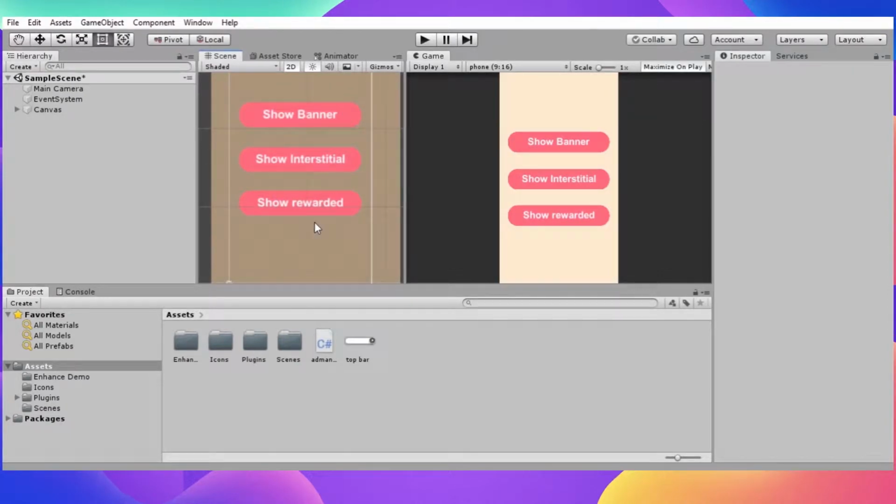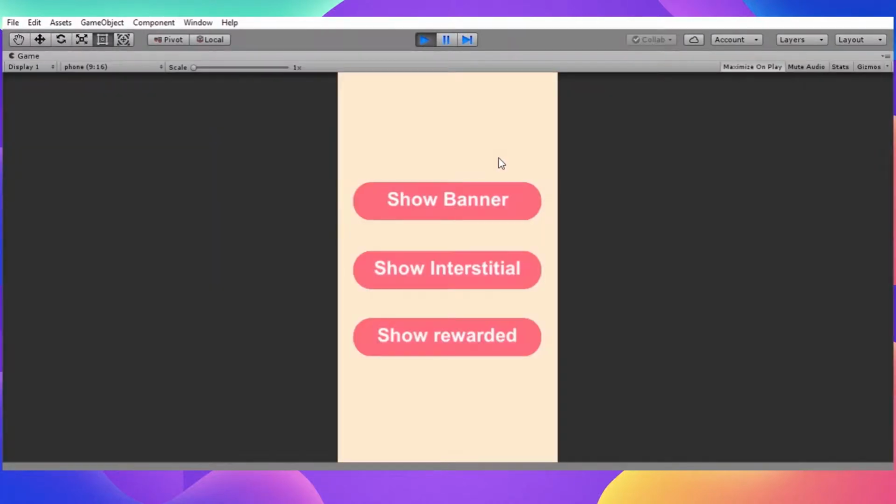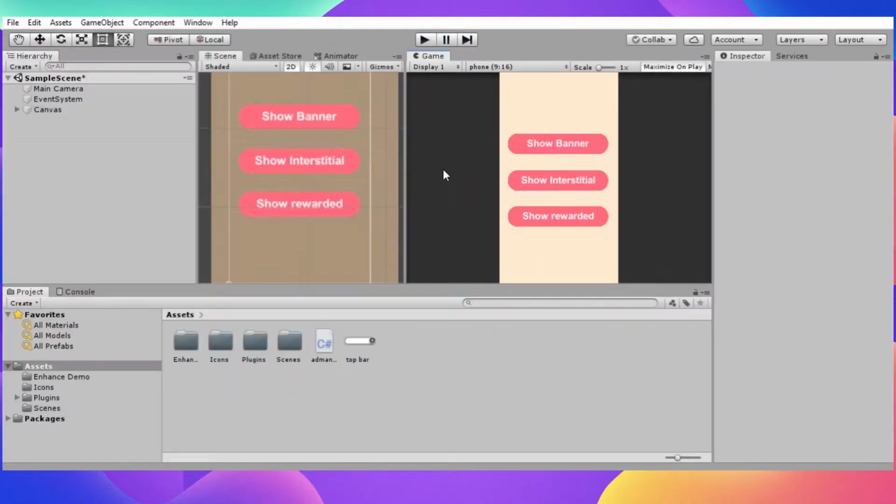So as you can see, I've made a small UI where I've added 3 buttons: show banner, show interstitial and show rewarded. And if I press them, nothing happens. So let's program them. And before that, we have to go to enhance.co.